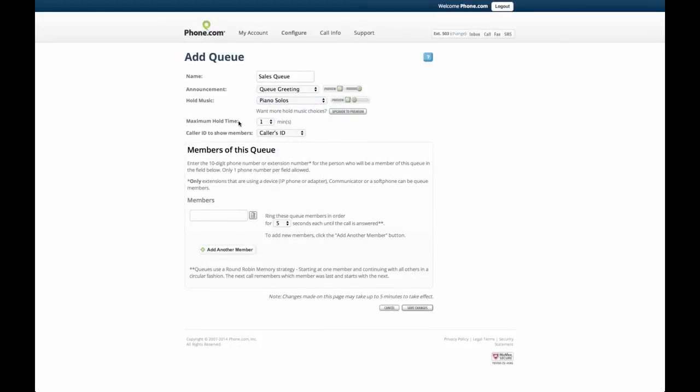Next, we have maximum hold time. This is the max amount of hold time that a caller will wait in the queue, and after that hold time expires, it's going to follow the next rule in your call forwarding rules. This is totally up to you. I usually see people do 2 to 5 minutes. Seems to be a good amount of time, but it might be different depending on your situation. I'll choose 5 minutes here.